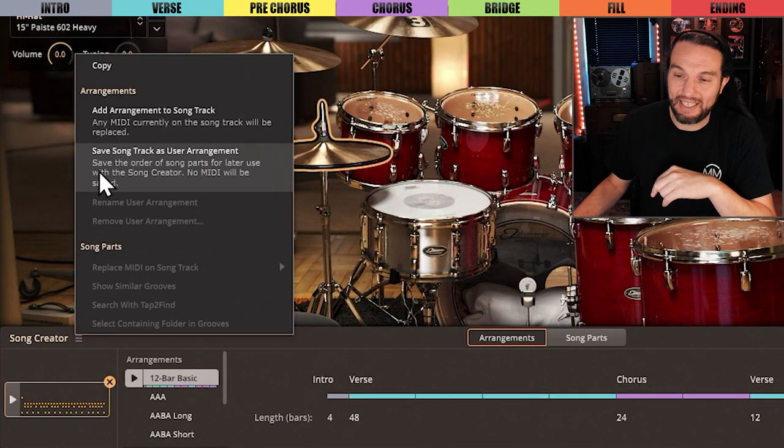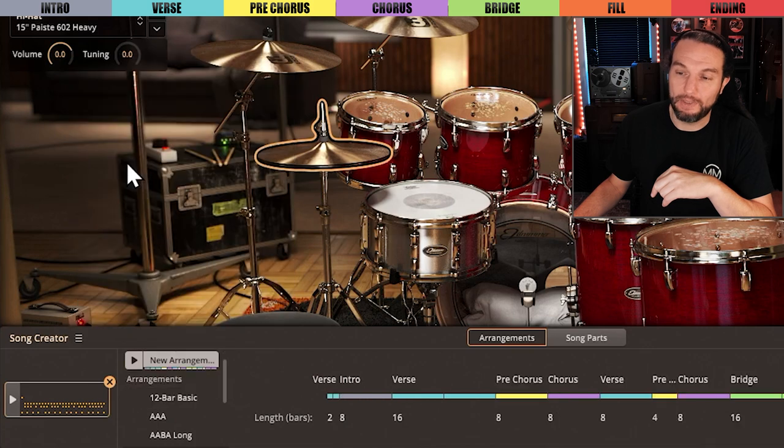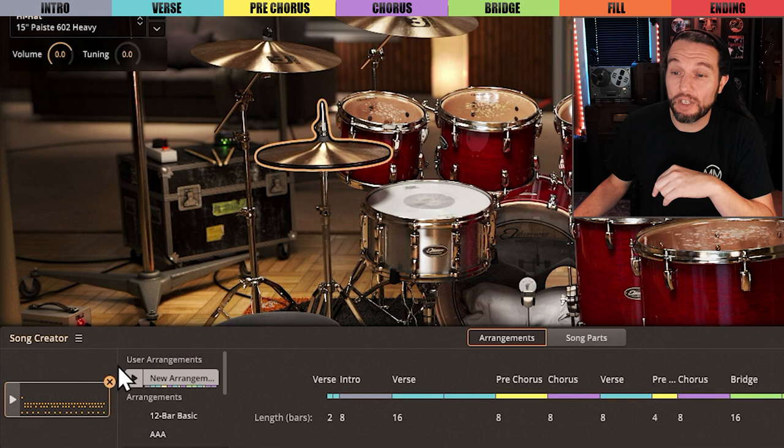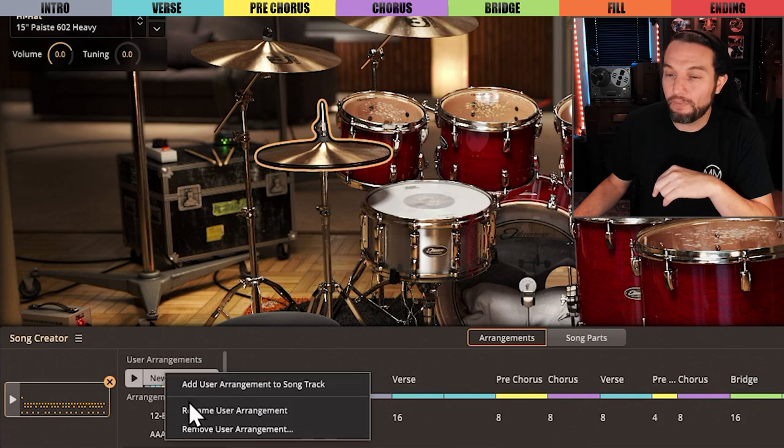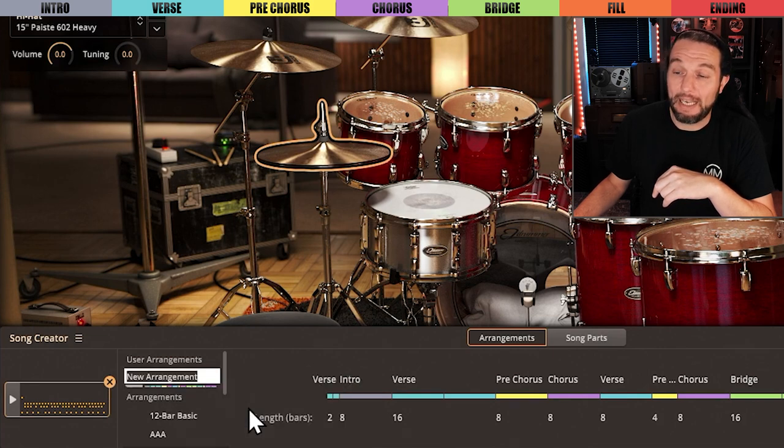I can select Save Song as User Arrangement. And now we see a segregation in the arrangements list with my arrangement at the top under User Arrangements. I was not prompted to name this user file, so I'll go to the menu and rename it here.